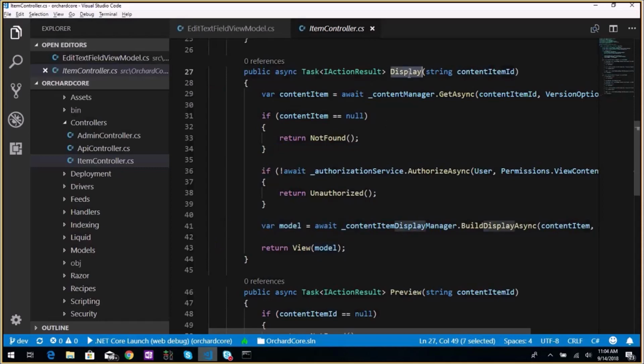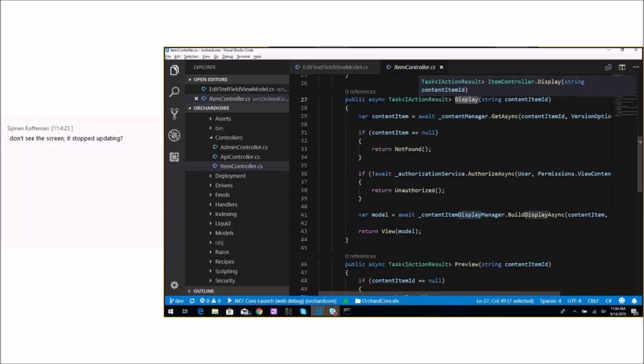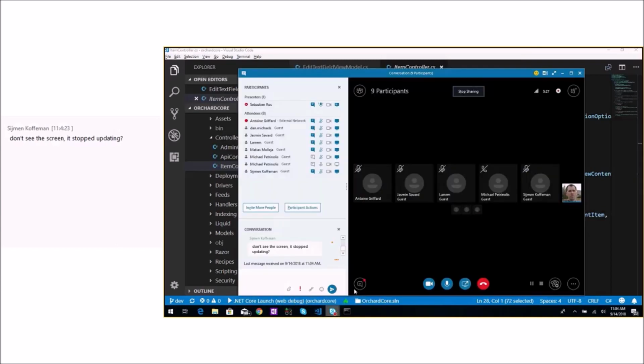This endpoint. So everything we see in an Orchard website is rendered by this exact action. Most of the time, anything which is a content item. You can create custom front-end controllers, but mostly it's done with that. If you have questions, don't hesitate to interrupt me.